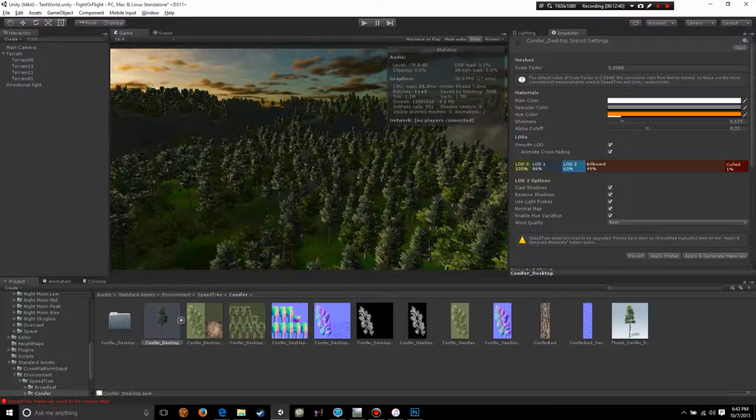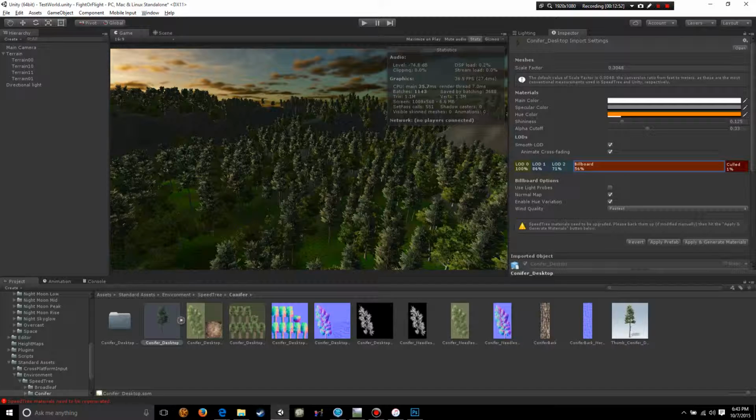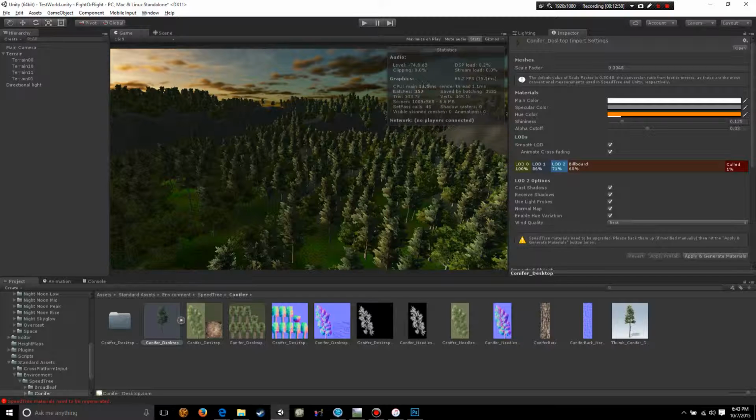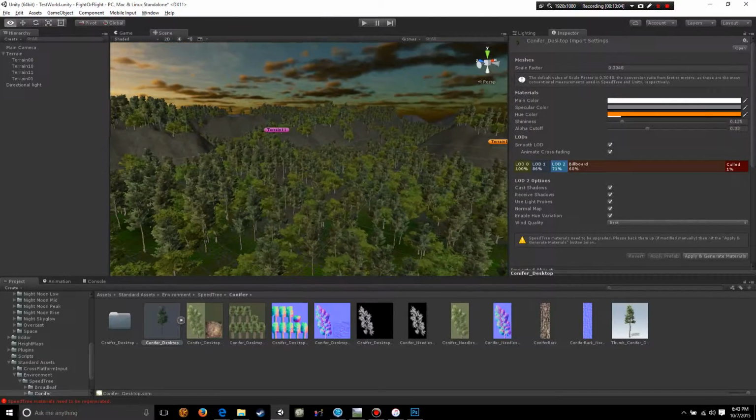Come on, grab it. Sometimes it's a little quirky here. There we go. Trying to get this to about 60% or so. Sweet. Hit apply prefab. You will see the trees are changing to billboards from a closer distance, and now my batches have been dropped to 352.